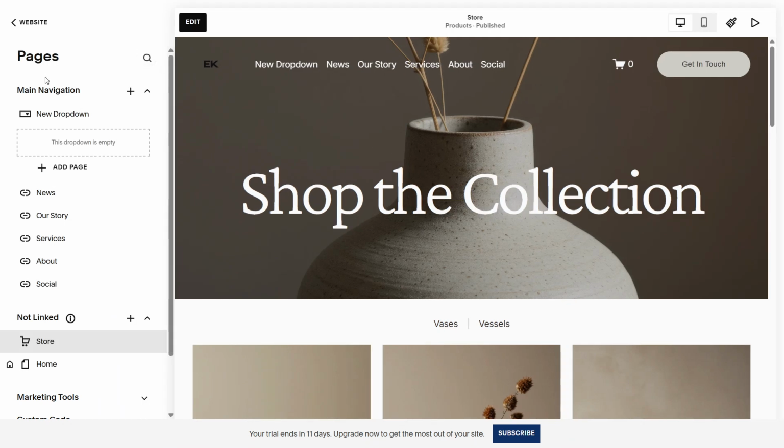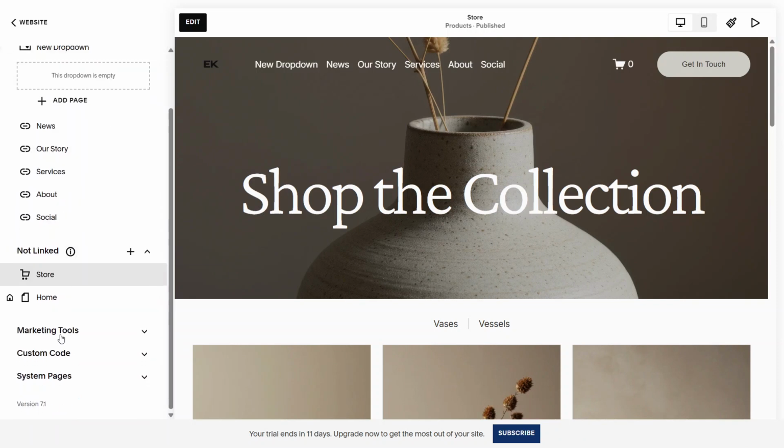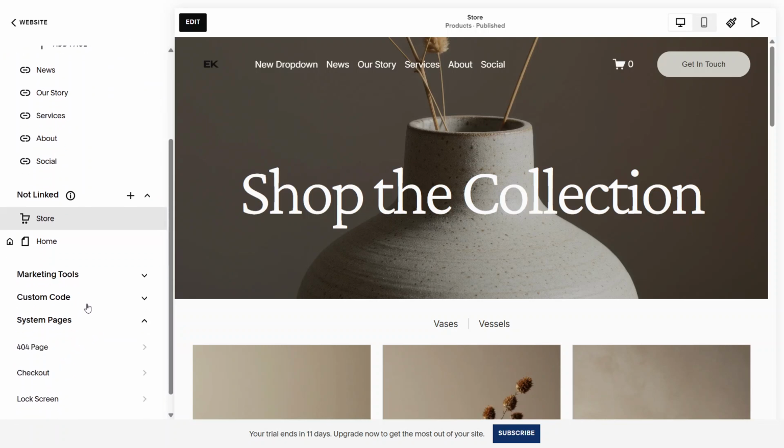Within the Pages panel, look again at the left side. You should see a category called System Pages. These are pages that Squarespace creates for you automatically, such as your 404 page, password page, and of course your checkout page. Click on System Pages to expand that list and then select Checkout.